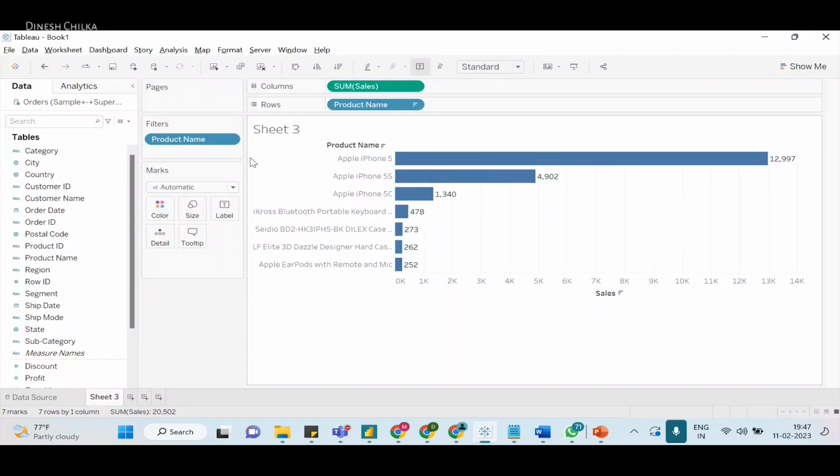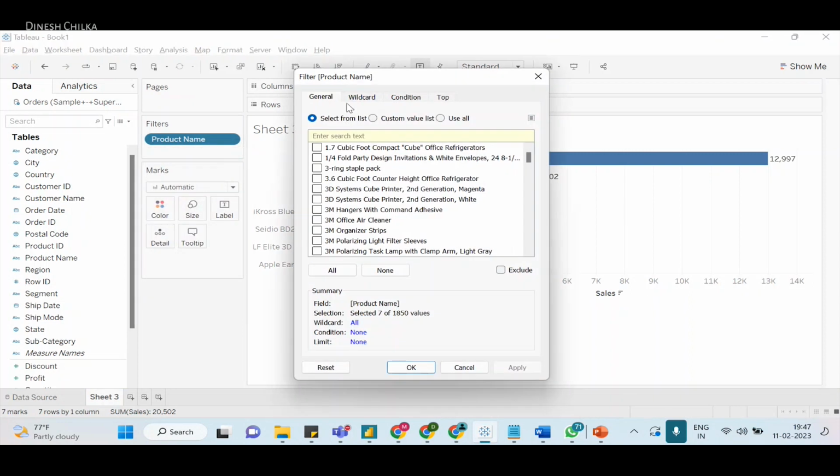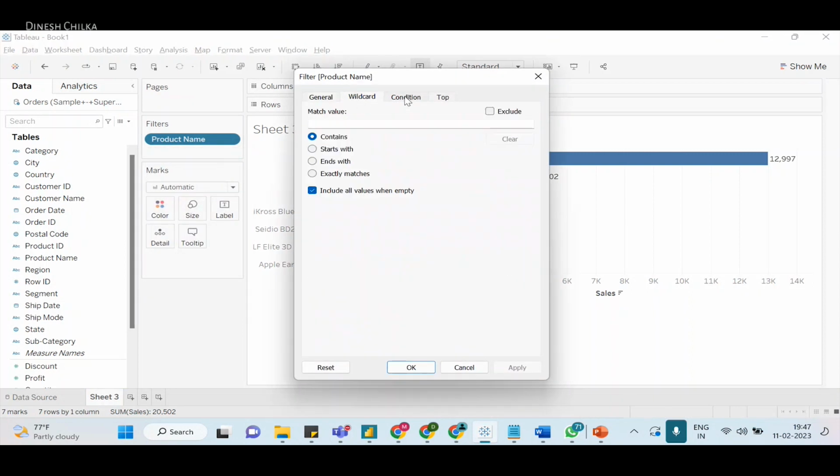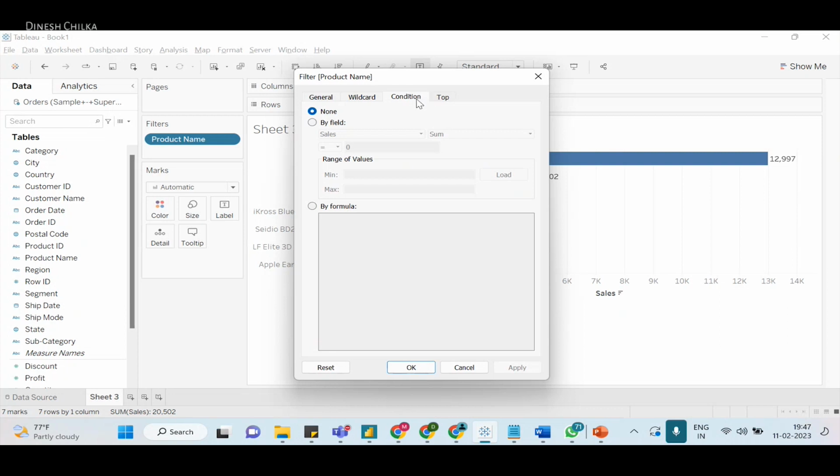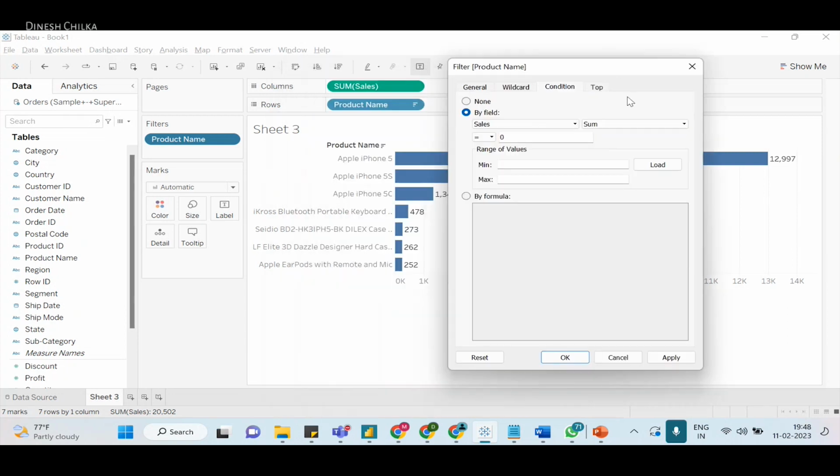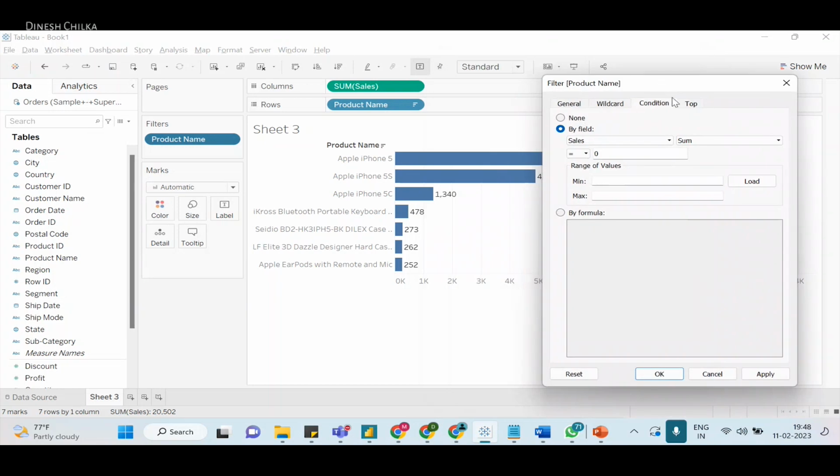Now you understand, right? Yes. General option, wildcard option, contains option. Suppose in this contains option, whatever the products are there, I want less than 1,000. I want to showcase the products which are less than 1,000 in that range itself.